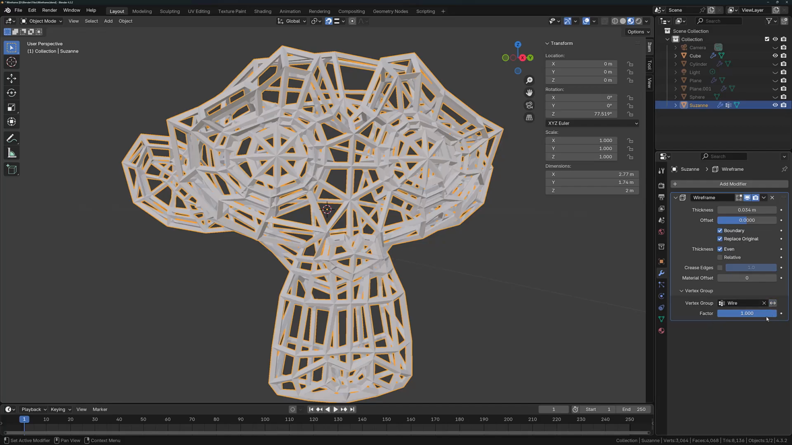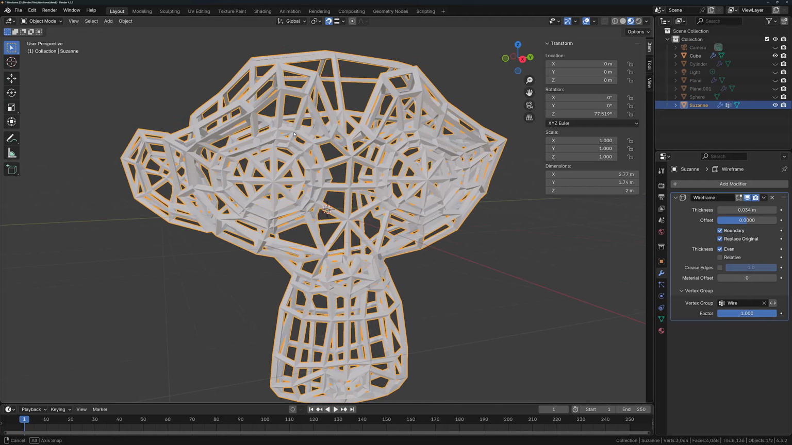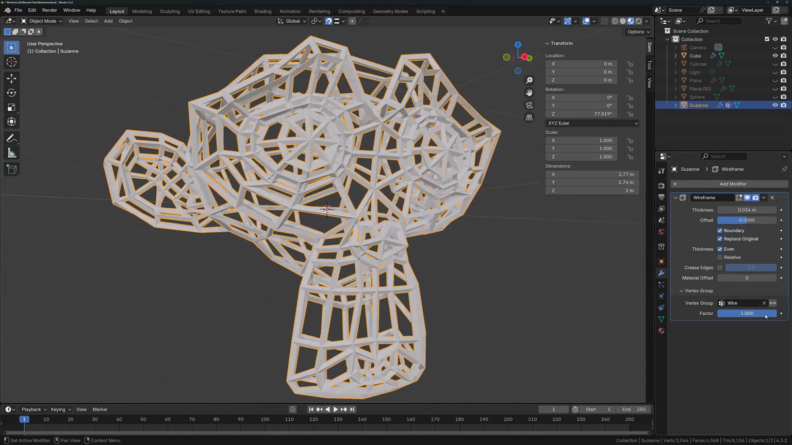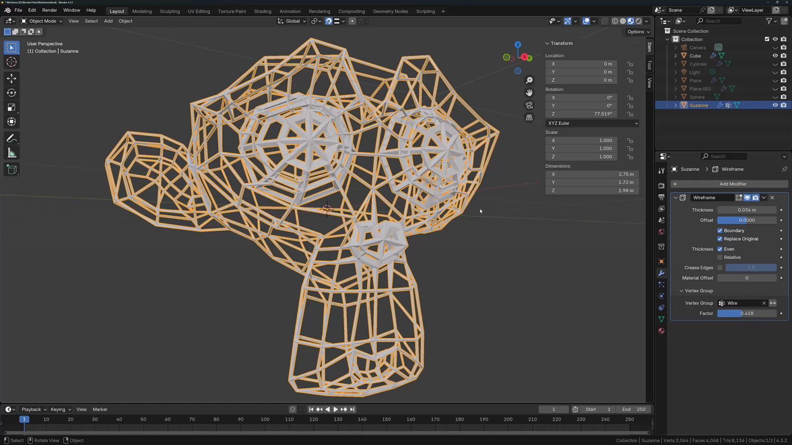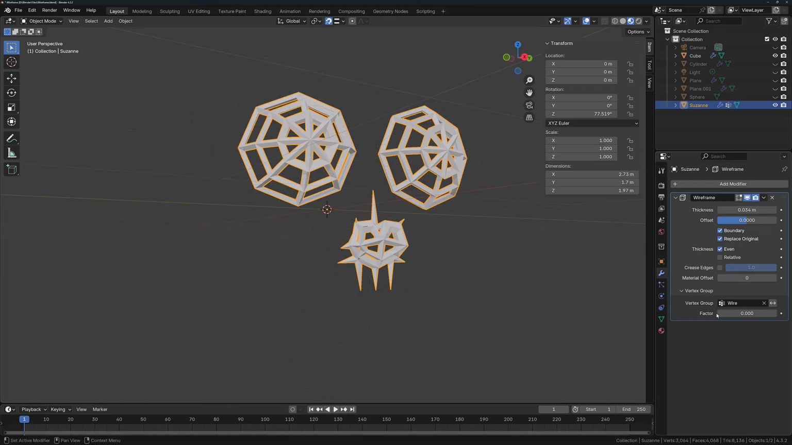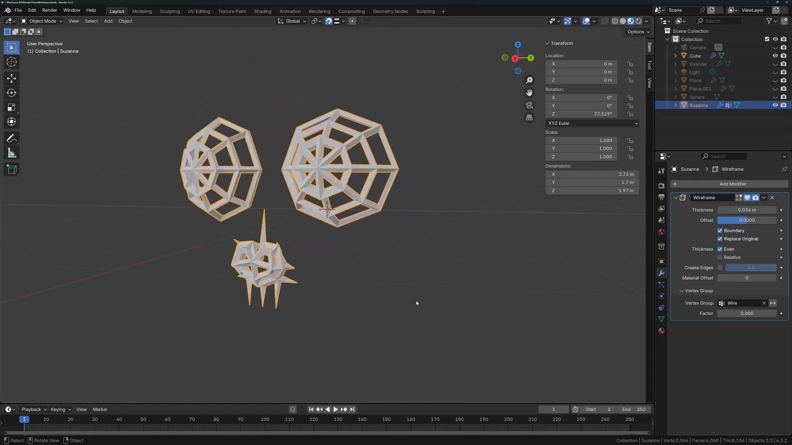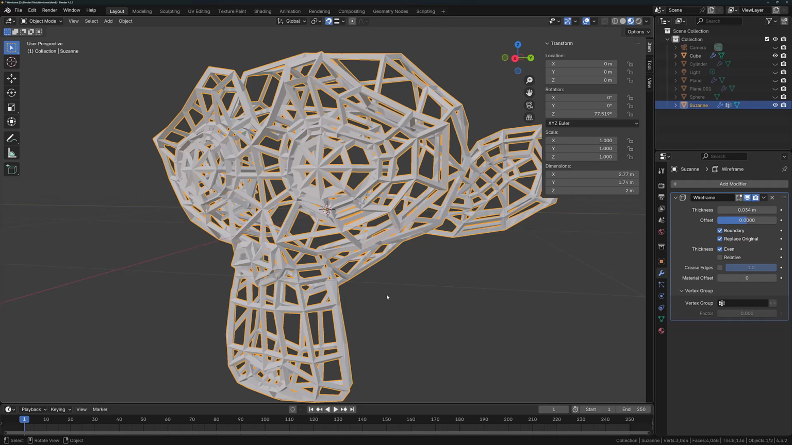So if I turn off the inversion, you can see nothing's changed, but if I click and drag to reduce the factor value, now the wireframe that surrounds the rest of the face and not the eyes and nose begins to get thinner until we reach a factor value of 0, which removes the rest of the model entirely, other than the geometry defined by the vertex group. So that wraps up all you need to know about how to use the wireframe modifier.